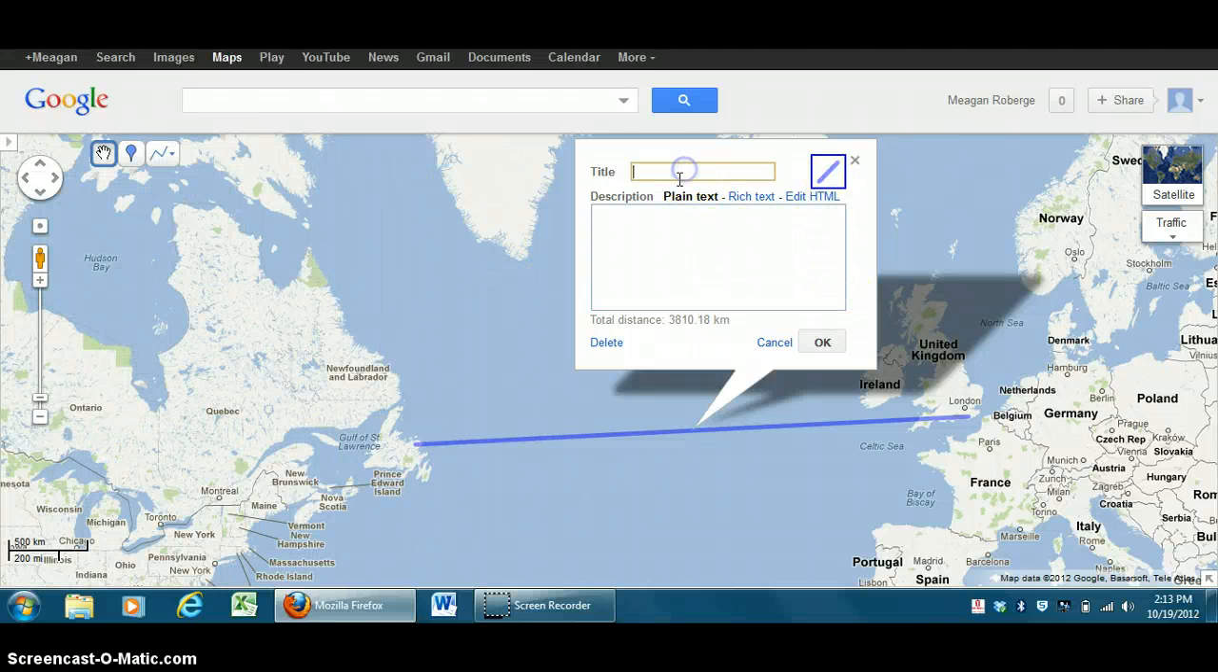So you enter a name, so you can say Cabot 1497, sailed under English flag, landed in Newfoundland, first European recorded.